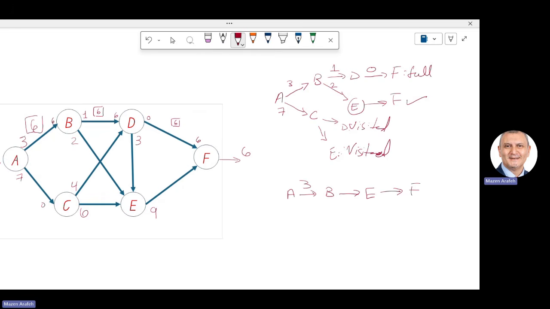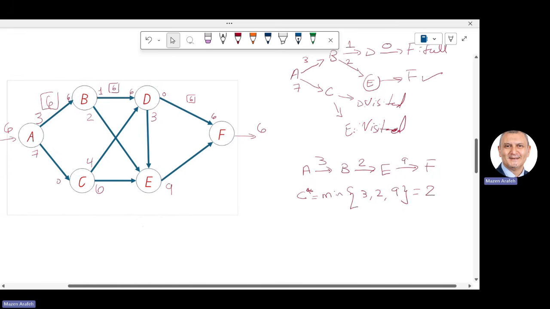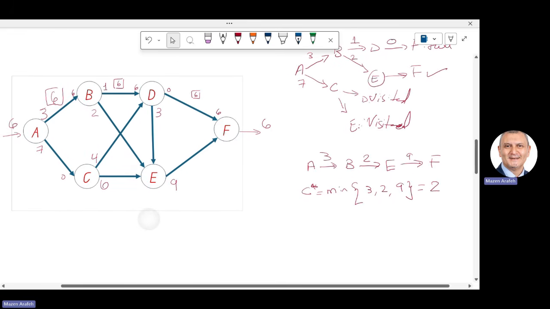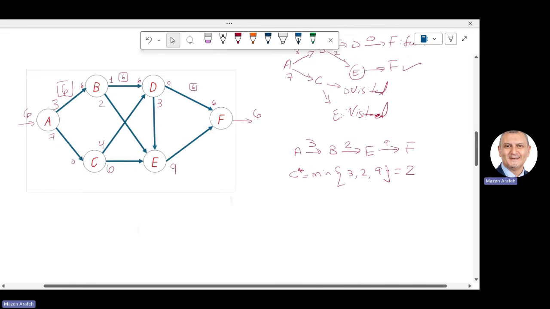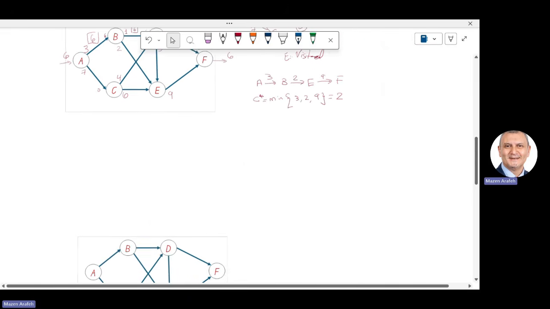And let me place the residual capacities. This is 3, and that's B to E, that's 2, and E to F, that's 9. So the residual capacity of the path is equal to the minimum of 3, 2, 9, so that's equal to 2. So along this path, now we are going to move 2 units. Okay, so now let's update the new figure here.